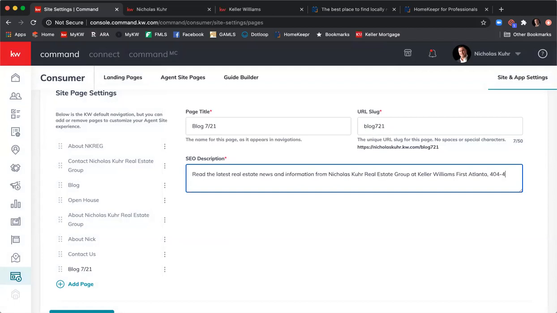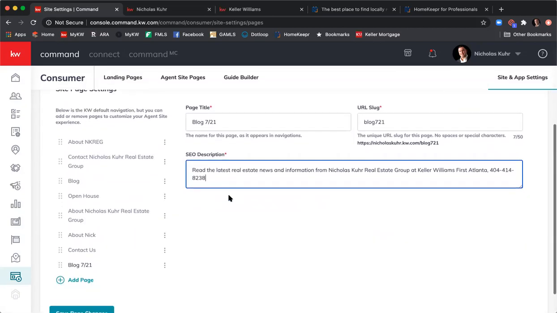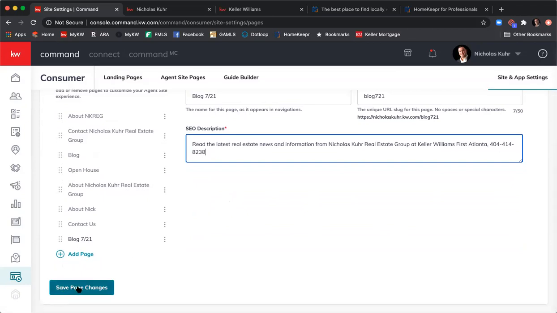We're adding that same SEO description information that we did when going through the Kelly guide, so that if anyone searched for real estate blog Atlanta, maybe mine will show up. Once I've added all this information, I'll come down to the bottom left-hand corner and click Save Page Changes.